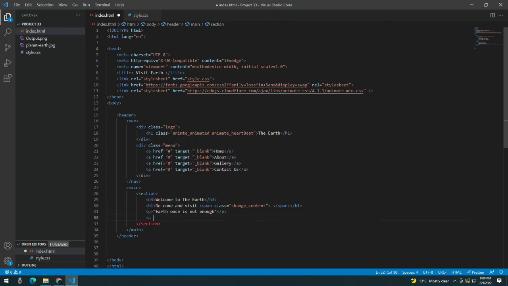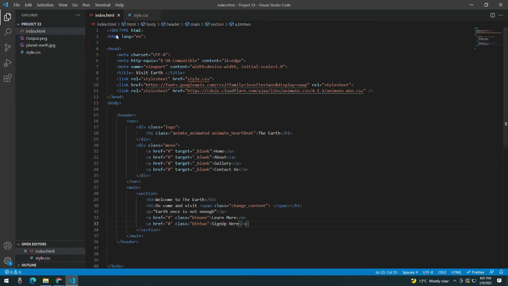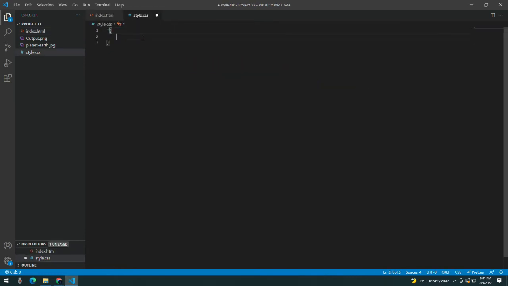And after that let's create an anchor tag. Basically we will need two anchor tags. The first one is given a class of button 1, which should say learn more, and now creating another anchor tag, and this one should have a class of button 2. Okay, and we will give it a value of sign up here. Now we are done with our HTML, and now we will move to our style.css.